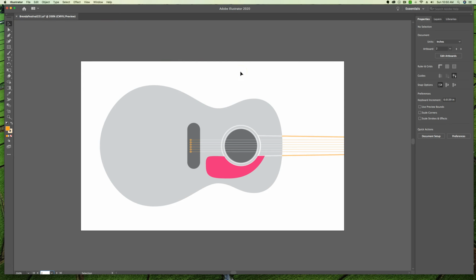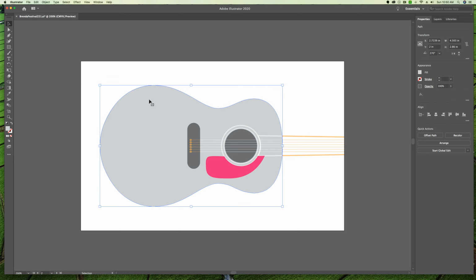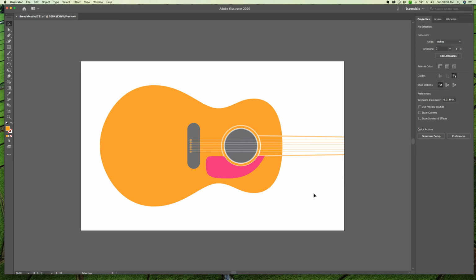Okay. Let's use our selection tool and click on the large light gray guitar shape. Come over to our fill box in the appearance panel, and we're going to apply this spot color, Pantone 137C. And we're going to deselect and stop because we've saved that right there.